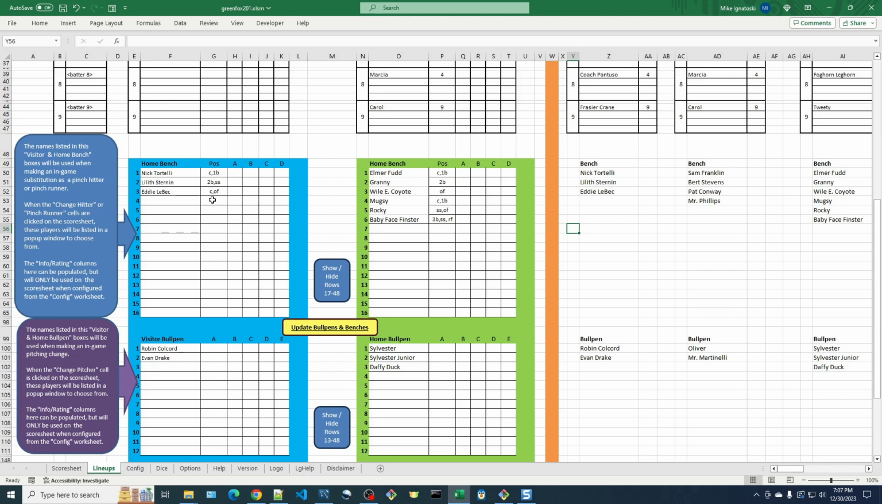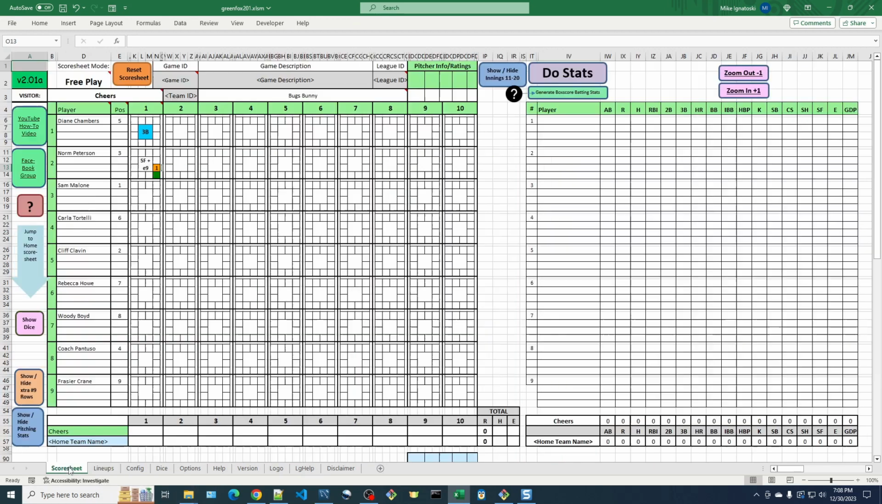I just made these up and it's totally optional, but I want to show how that comes into play. Another thing that's new here that probably doesn't really matter is that the bullpen and the bench now can have up to 48 players on them, which was pretty much done just to accommodate historical season rosters and really should have no impact on free play mode. So let's go back to the score sheet here.